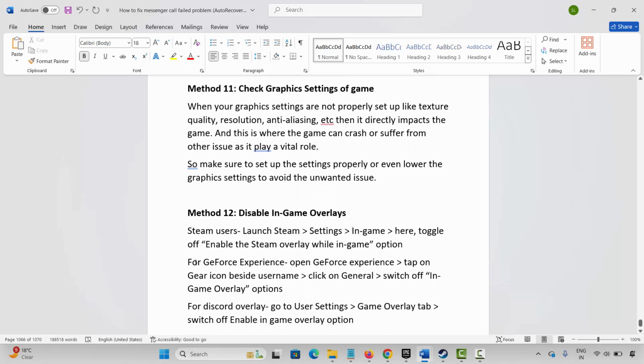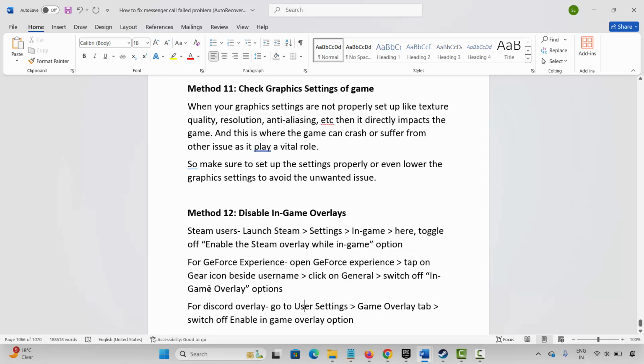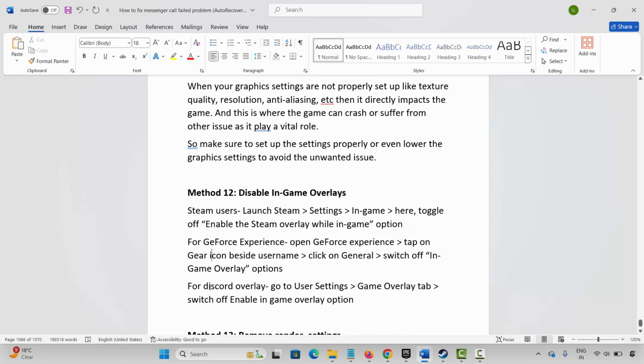Same for GeForce Experience users. Open GeForce Experience, tap on the gear icon beside your username, click on general, and switch off the in-game overlay option from here. For Discord overlay, go to the user settings, game overlay tab, and switch off the enable in-game overlay option from here.